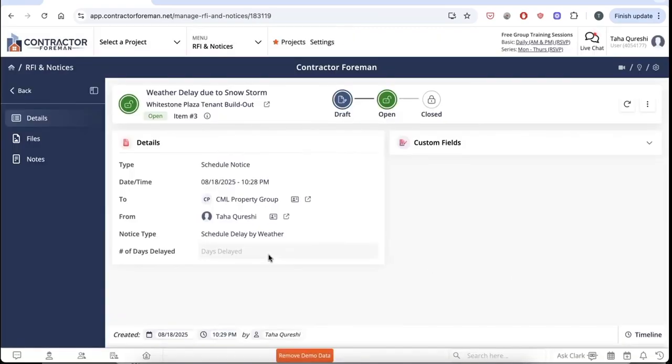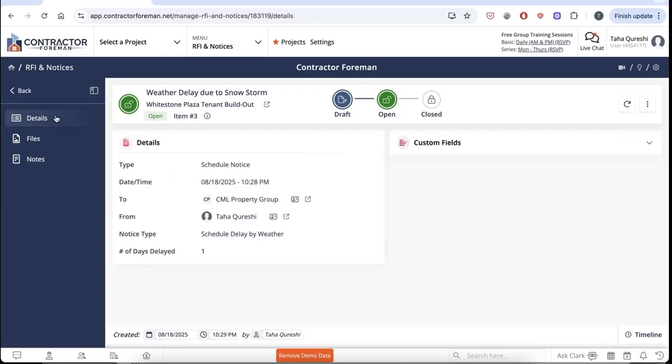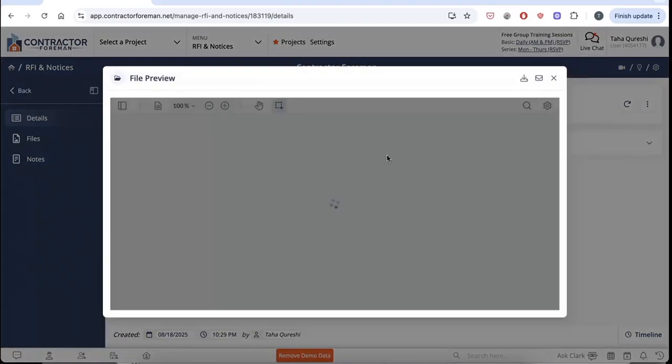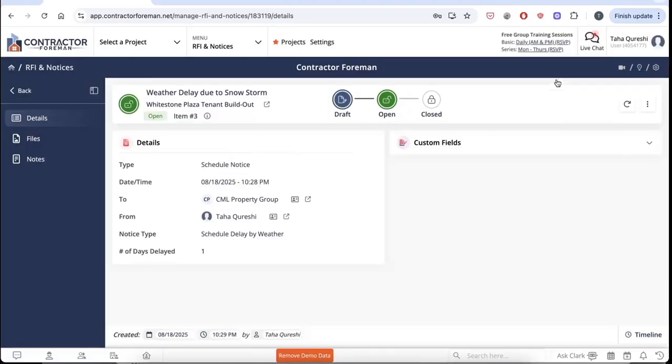Here, we can add in the number of days that we think the site will be delayed by. In this case, it's 1 due to the ongoing snowstorm. Attach backup photos of the site if needed, and also keep track of any internal notes. If you'd like to send this over to the client, you can go ahead to the top right, view/email PDF, and download a PDF and email it to the client directly.